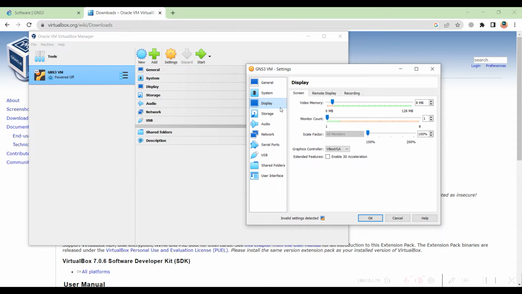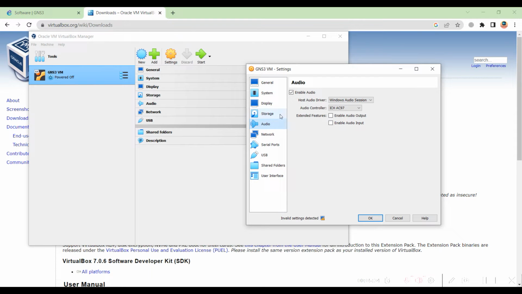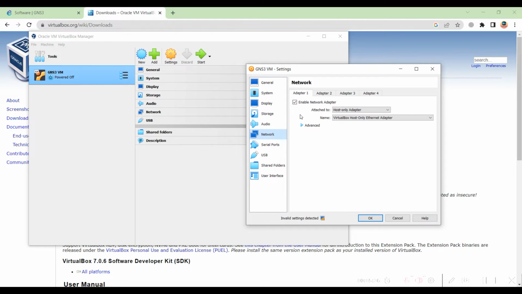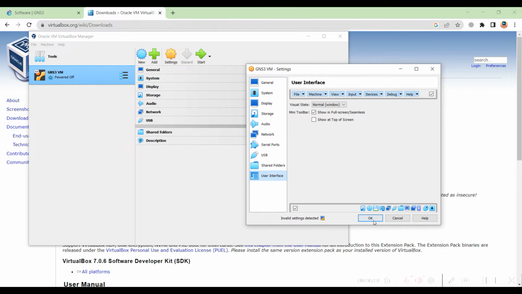So if it is not, you can go into your BIOS settings and enable virtualization there. Now it's just about display and all. Then you have the storage, which you should not touch. Audio, keep it default. Network is one of the important things, and this is the first adapter which is needed here, and it is a host only adapter. You can do it as say NAT or something, but I will keep it as host only adapter. You can have the second adapter as NAT, third and fourth are not used, so I would like you to keep these as default. Serial port, USB, everything should be as is, and click on OK.